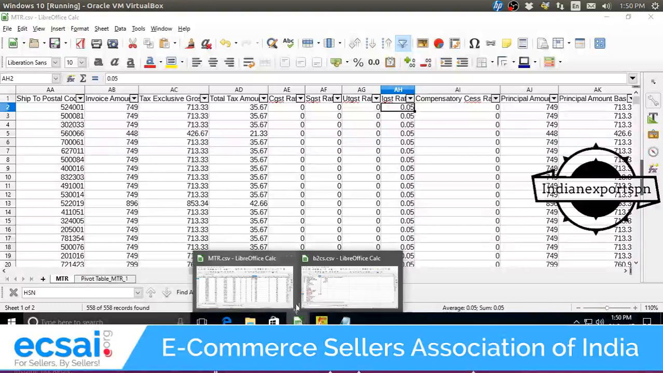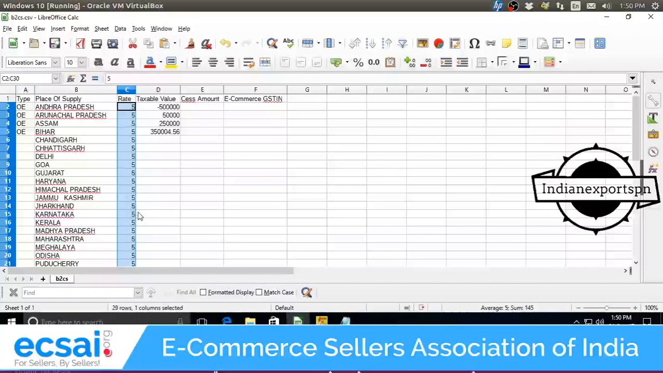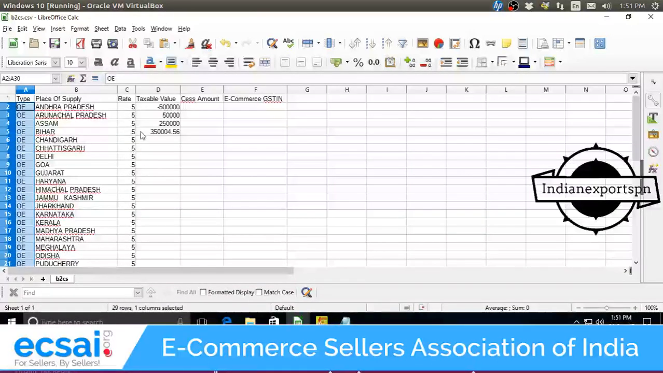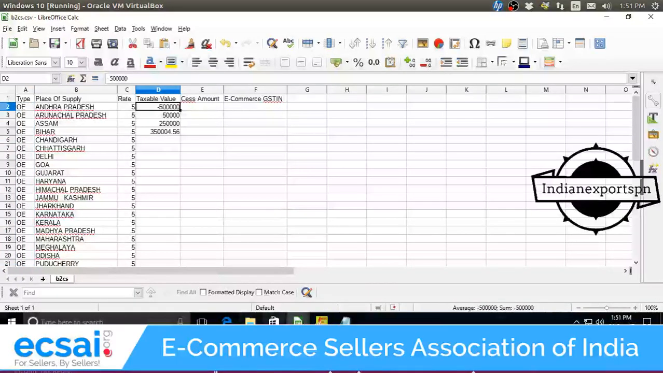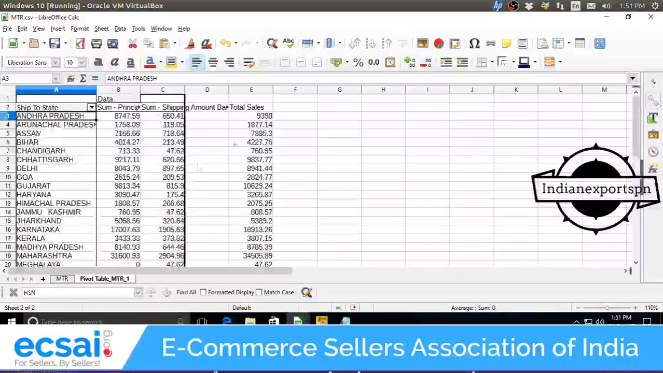Okay, so now coming back to this B2CS, in my case since it is 5, I'll just enter this as 5 everywhere. And in case of type, my type is OE only, so I'll just click this. So this is filled with OE. Now taxable value, we have a taxable value here. So going back to this pivot table, you have this total sales.